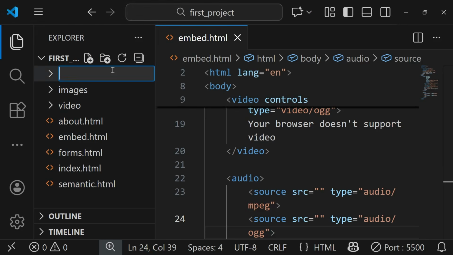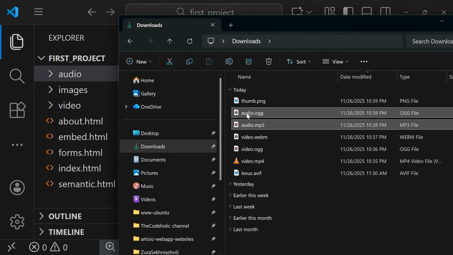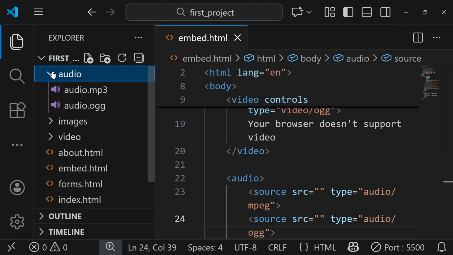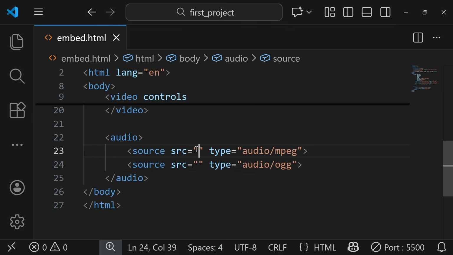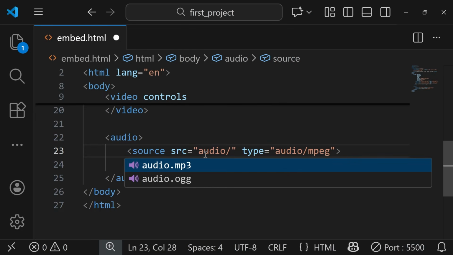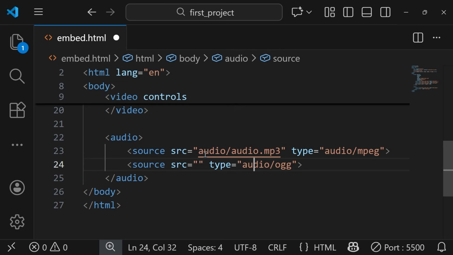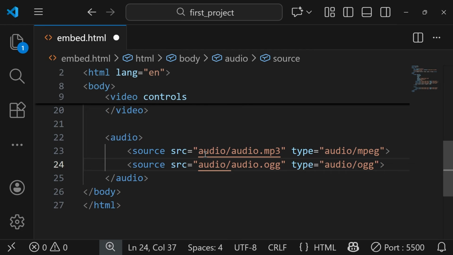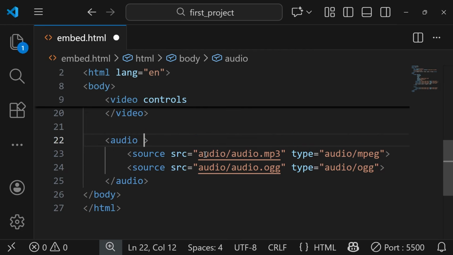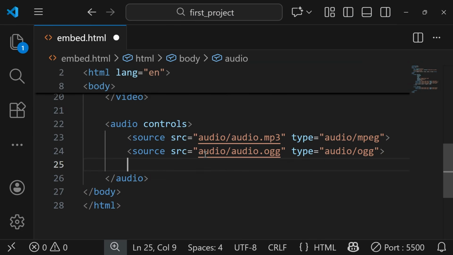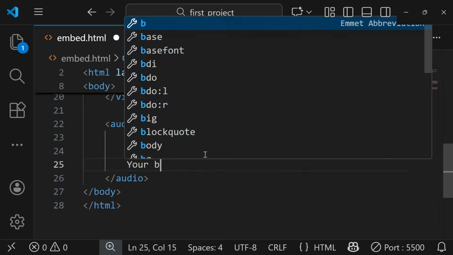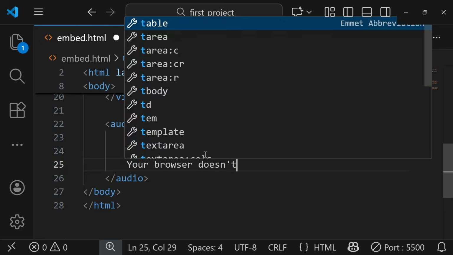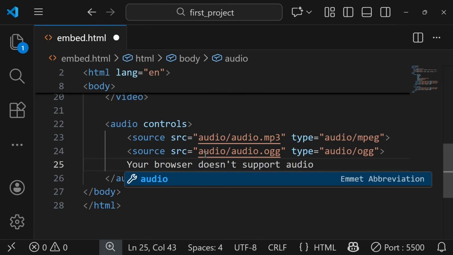Let's create an audio folder. Now I'm going to put them inside the audio folder, and then we're going to use them right here, audio slash audio MP3. Here we need audio slash audio OGG. Okay, perfect. On the audio, we can also provide controls, just like we are doing on video, if we want this play button. An additional fallback text is also necessary. Your browser does not support audio.